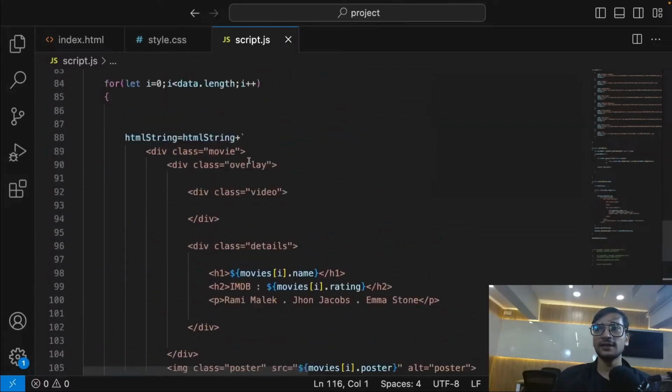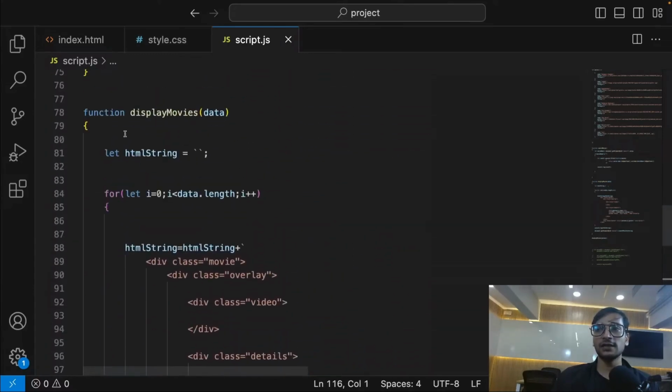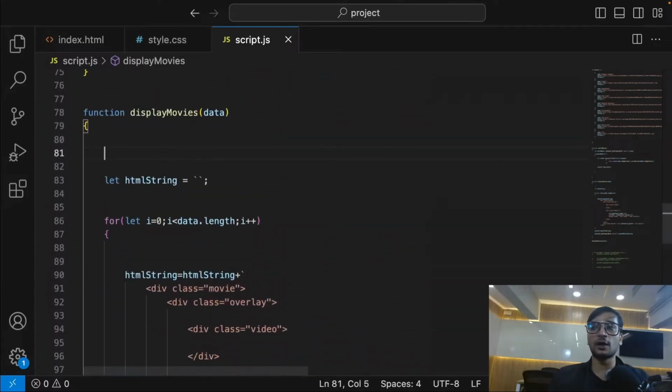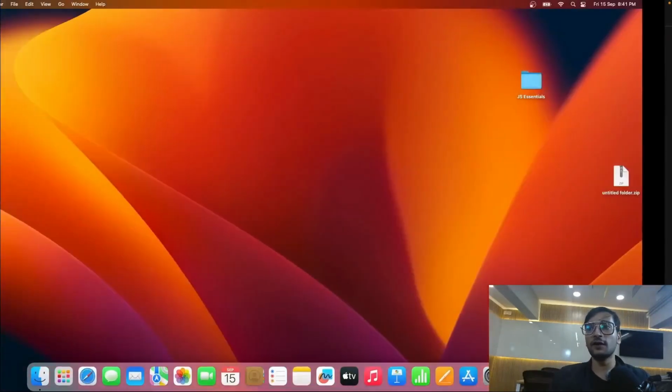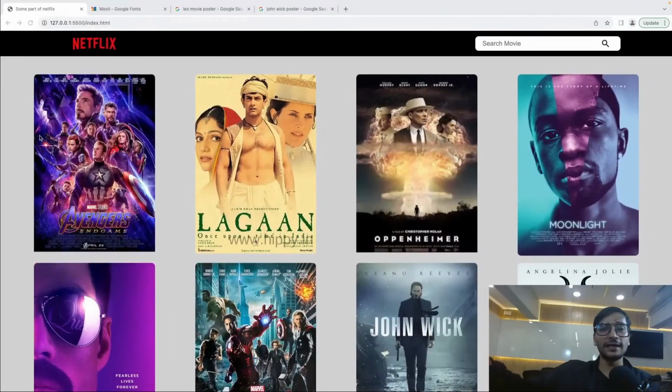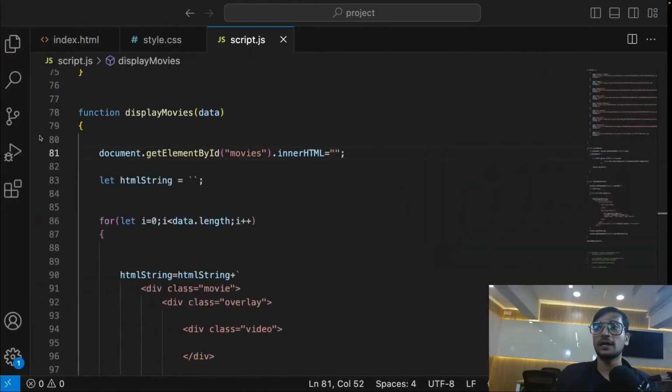And one more thing, guys, whenever you start the display logic, make sure initially you clear out the whole div. So document.getElementById movies innerHTML should by default become blank. So every time display movies is called, it will first make sure that this whole gray area becomes blank, and then only all the movies are displayed. That's all I want. Now here we go.